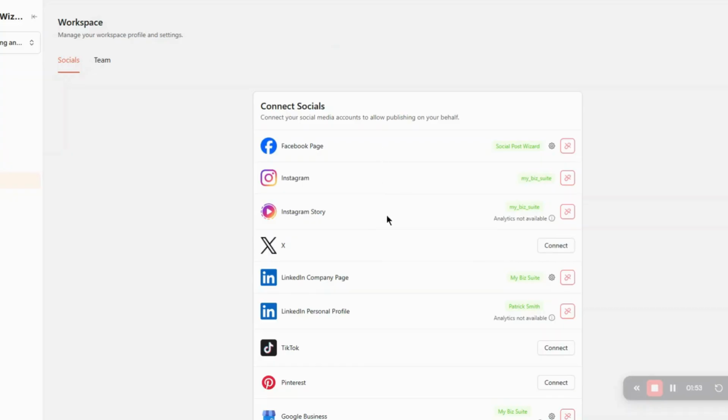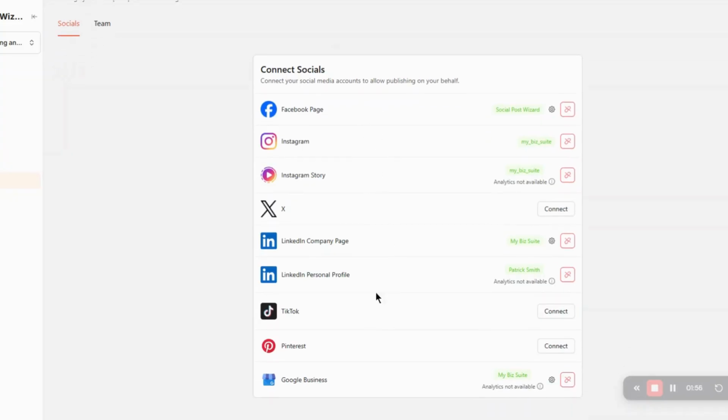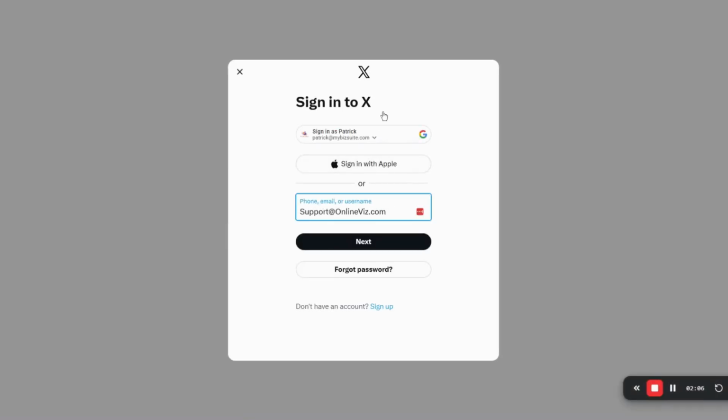But you can just do the same thing over and over again as you go through these. Just connect. Like if I had an X account I wanted to connect, I would connect here and follow it through and just follow the instructions that are on here to log in to your account. Okay? That's how you're going to do it.